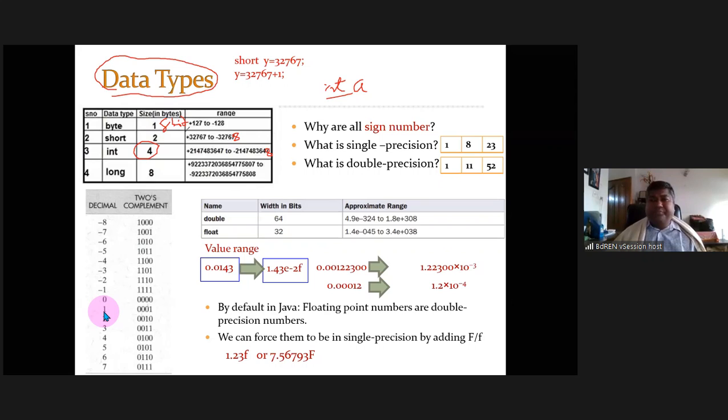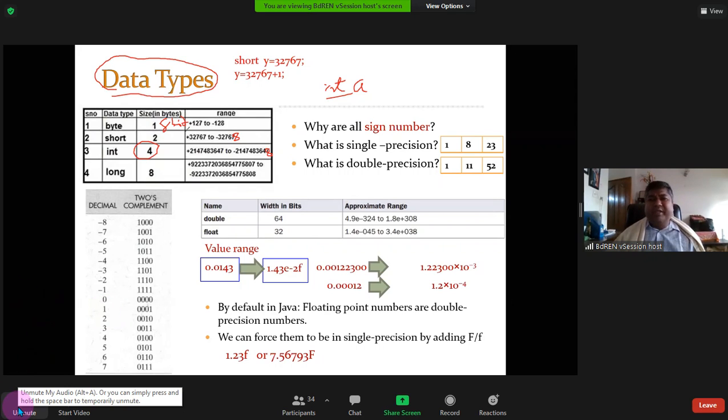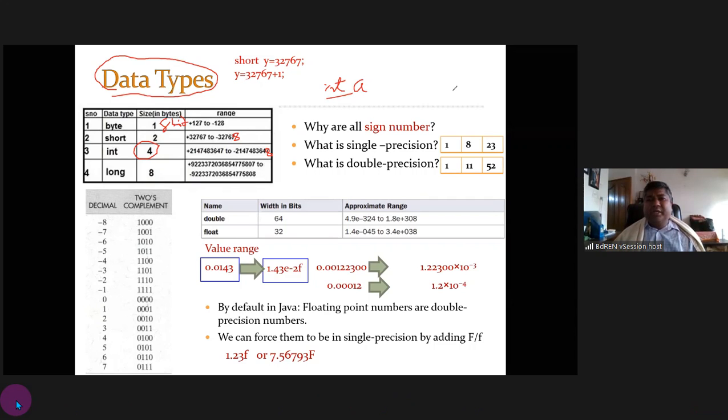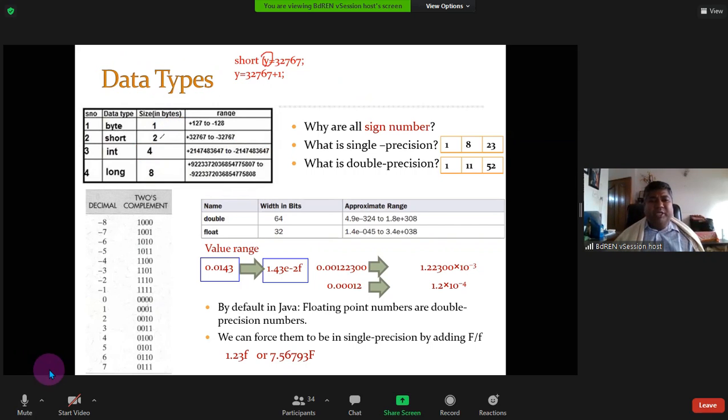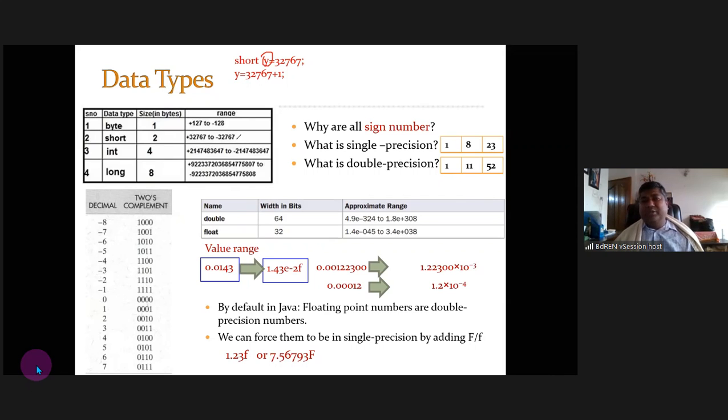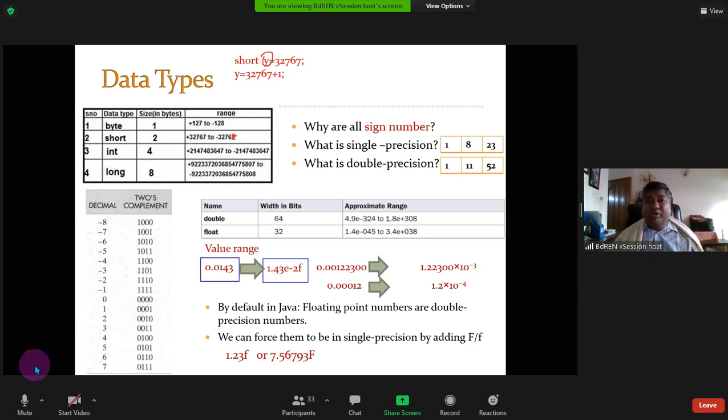Now I will ask you a very important question in this regard. If you go through this one, this is the short data type. We have declared a variable y which is of short data type, that can be allocated 2 bytes, and its data range is from minus 32,768 to plus 32,767. So any value within this range can be held by y.